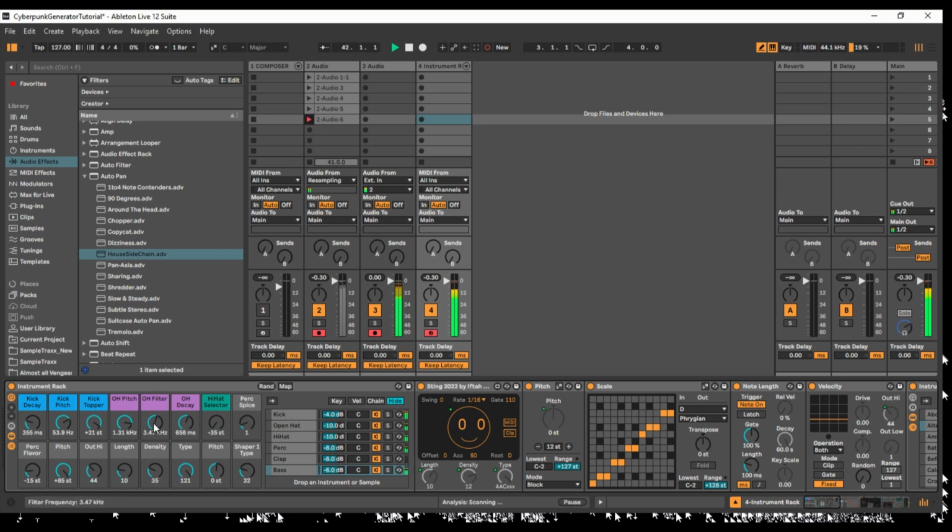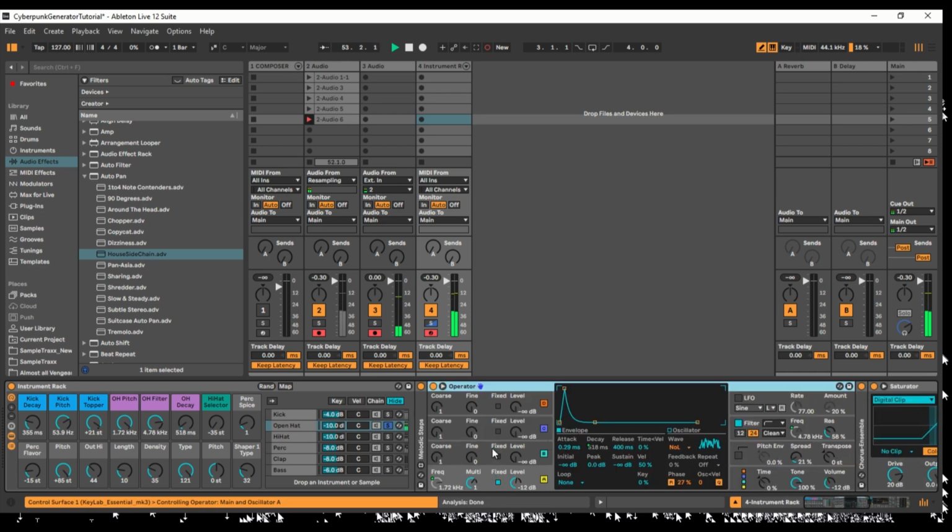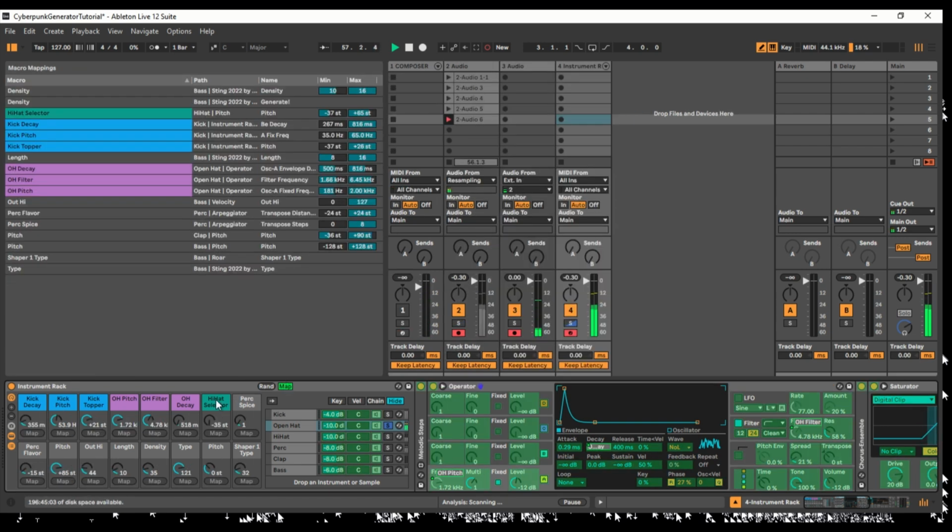Except that open hi-hat is awful. Yeah, I can't really live with that. That sucks. What do I need to do? I think that just needs... I think that minimum decay just needs to come down a little bit. Yeah, that's fine.